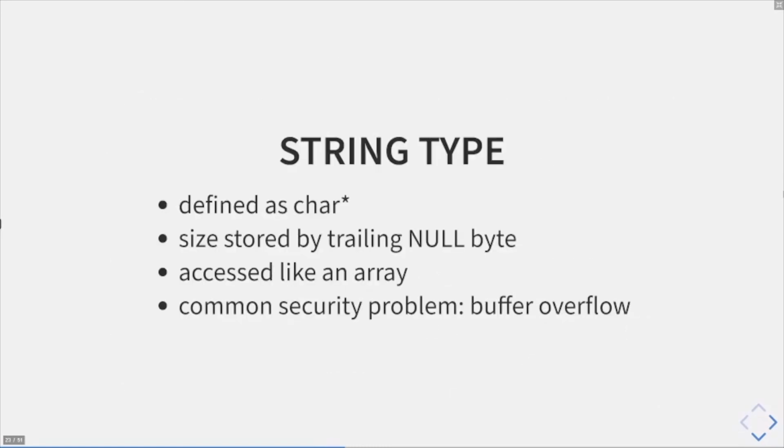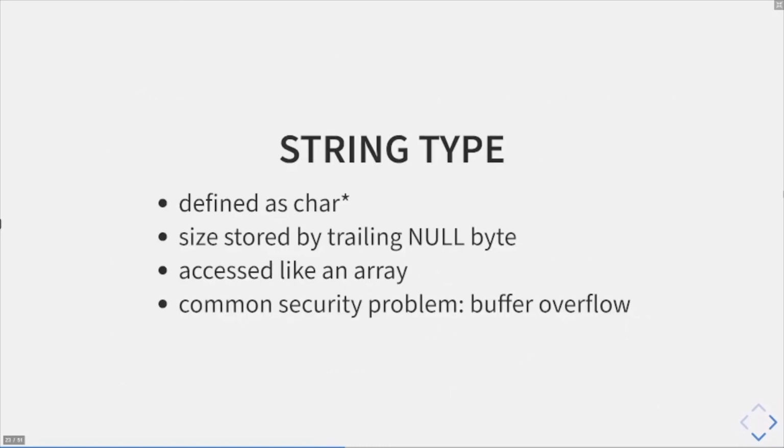Right. So as I said, a string type is just an array with a null termination at the end. And it's also the first thing where you use this kind of pointer. Size is stored by this trailing null byte, and as I said, it's a common security problem. It is one of the pointer types.